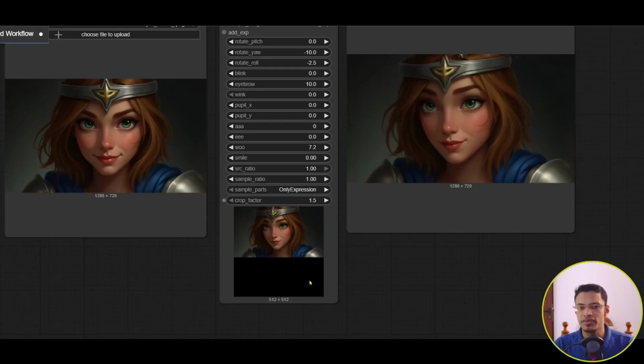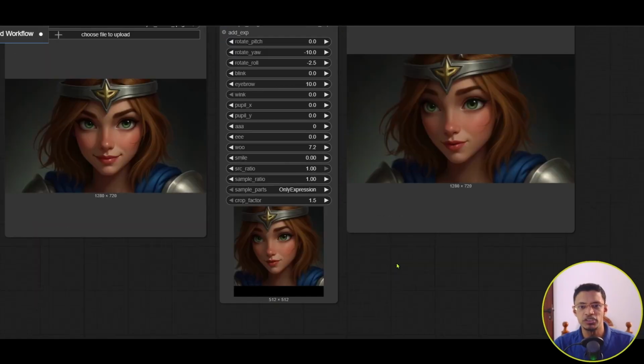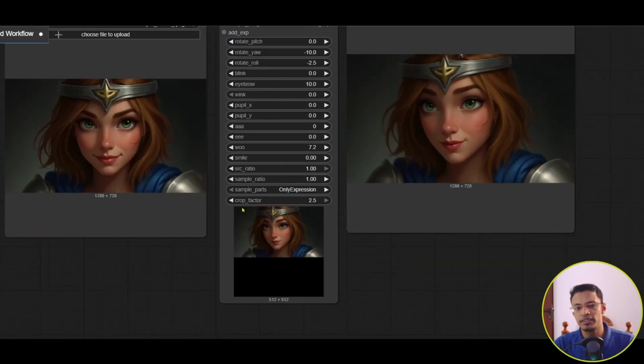All right, so here's another example of the crop factor. So right now I have a 1280 by 720p resolution image. So it's not a square image, but you can see that the expression editor will only sample a square image. So when you set the crop factor to 1.5, it crops it close to the face. But if we change the value to 2.5, then this is what we get. So play around with it depending on the input image resolution.